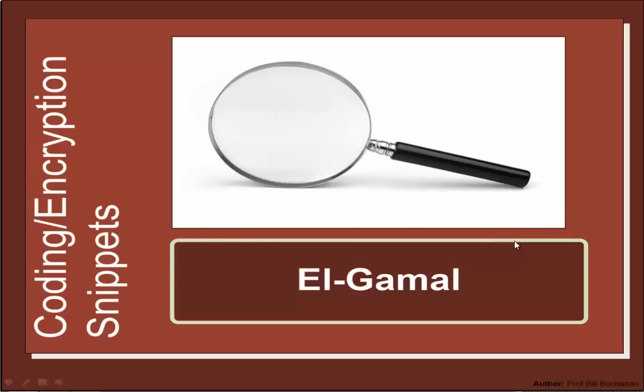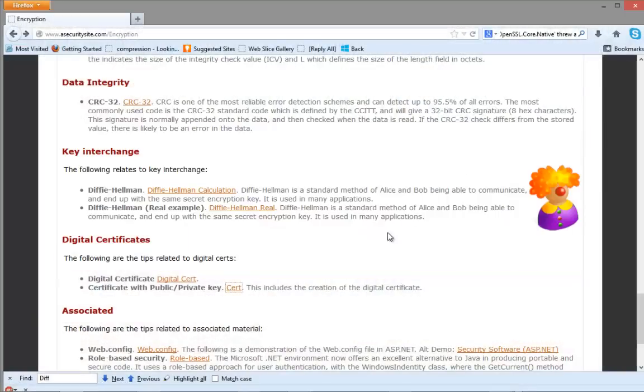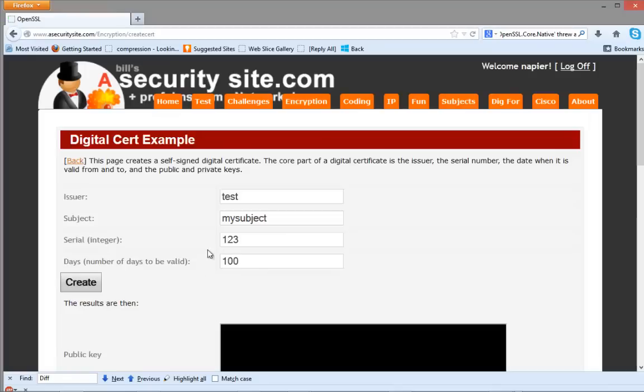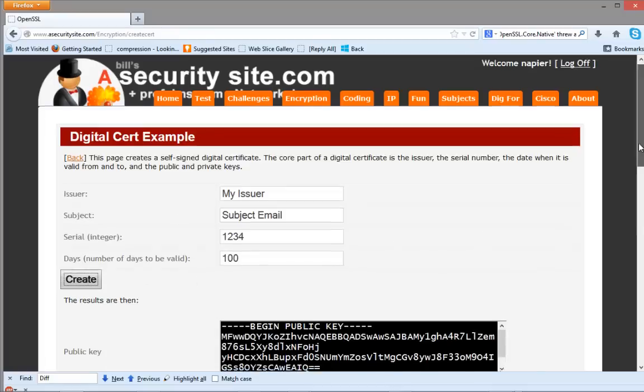So before we finish with digital certificates, let's actually have a look at creating one. So in this case, we'll just create one, create a subject, give it a serial number, and it'll be valid for 100 days. So we'll get it to create for us.